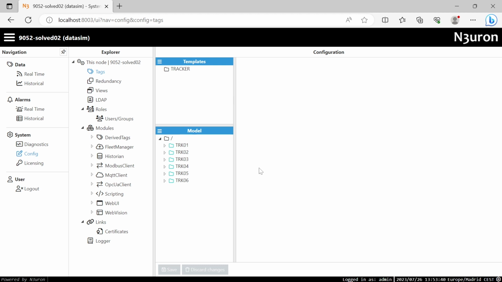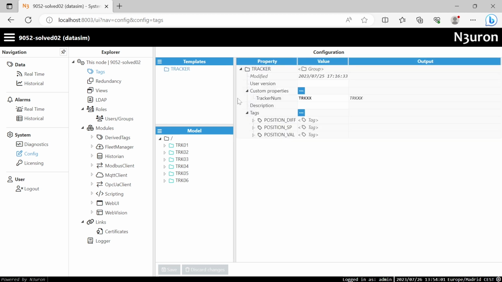Now, to see templates in action, I'm going to find my tags configuration section here in Web UI. On the left-hand side, we can see two different panels, model and templates, and we can see a tracker definition here. And if I click on it, I have three tags inside: position diff, position sp and position val. We call these our template member tags, and every instance of this tracker template will include those three tags. Effectively, this is the structure we'd like to repeat.